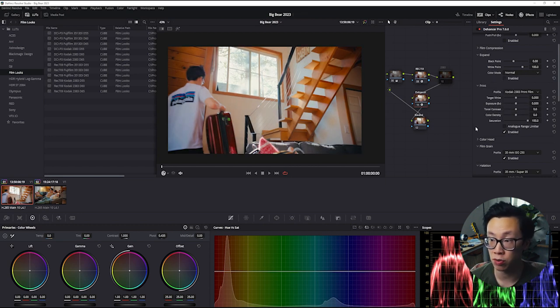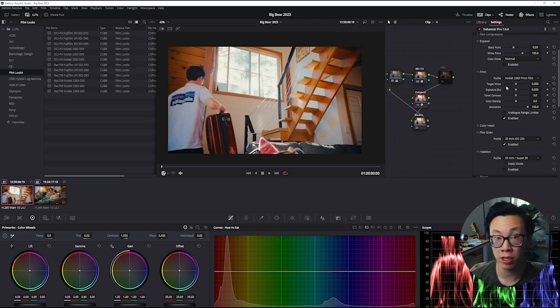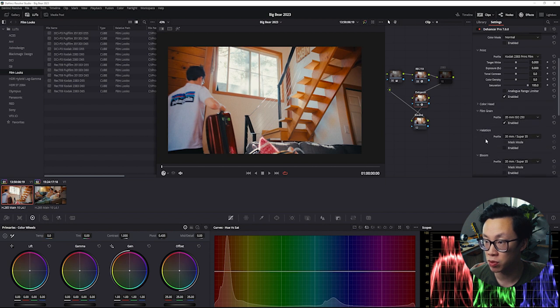And just like any other tool, you have a lot of parameters where you can change the values of and tweak the settings to your liking. So I'm not gonna touch any parameters. I think I like the LUT as it is. Nothing in Colorhead. I don't have this enabled, so I'm gonna close that up.